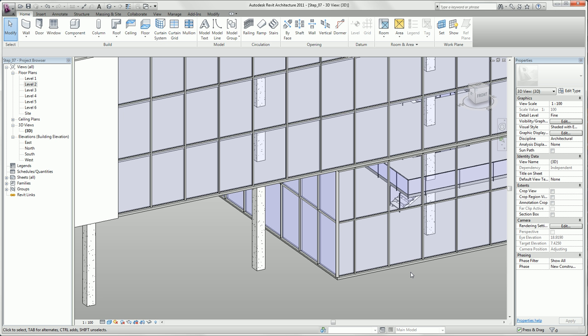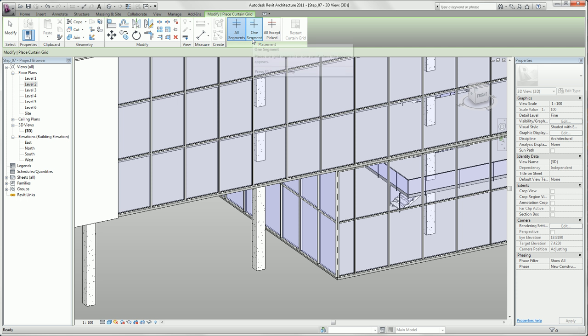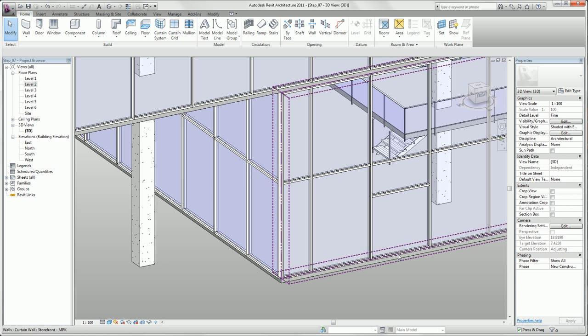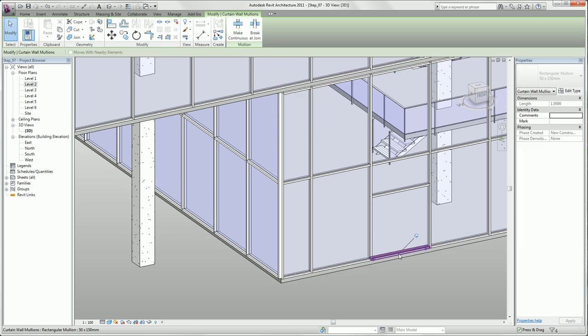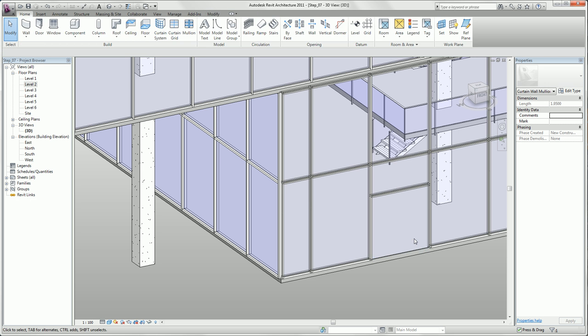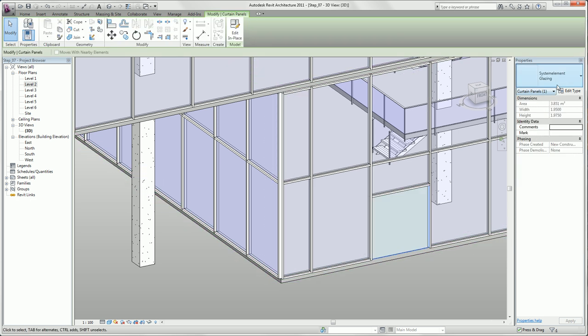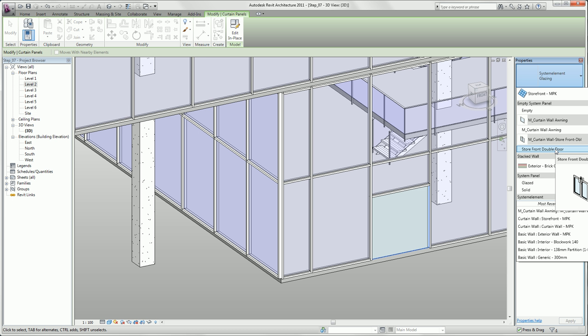Now we want to add a door to our ground level, so we have to divide a panel, and we switch in our home tab to curtain grid and select here one segment. Now we just have to delete a mullion. Select that mullion, unpin it, and delete it. We select our single panel and change the element properties to storefront double door.